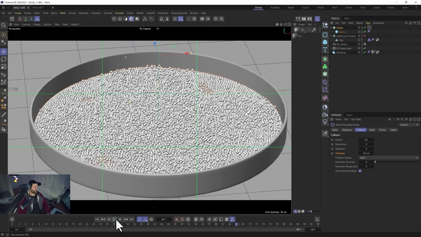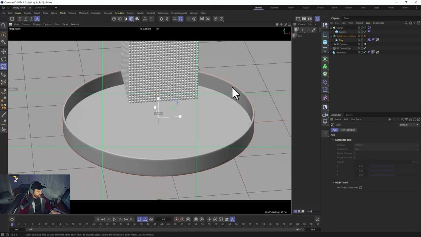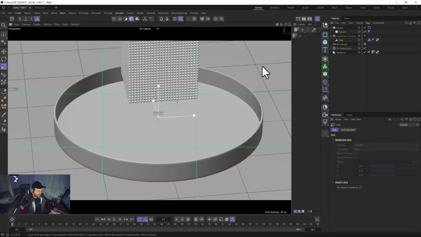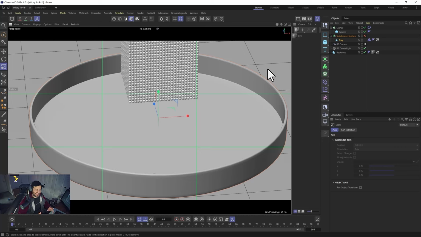Now, do I like this? Yeah, I do. I think I just want more. I could probably just shrink the tray in. Yeah, let's just shrink the tray in. Hold T, scale it in. Maybe hold shift so we can do it. Let's do it again. Let's just scale our tray in.